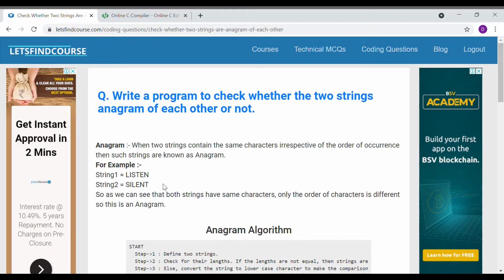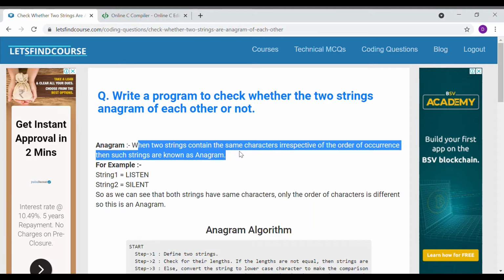When two strings contain the same characters irrespective of the order of occurrence, then such strings are known as anagrams. So if you are given two strings and you check whether each and every character of the first string is there in the second string, then these two strings are known as anagrams.